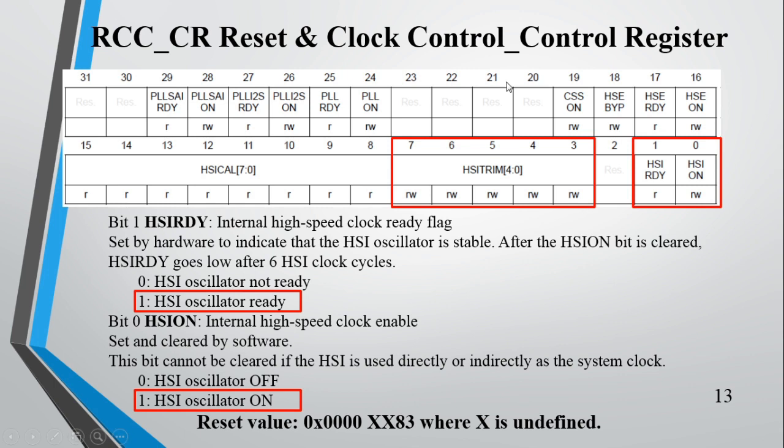So here we can see that this is the same RCC control register. The RCC control register reset value is 0x000000XX83. What do you mean by 83? 3 means the last 2 bits are set. What are the last 2 bits? The HSI on bit and the HSI ready bit.